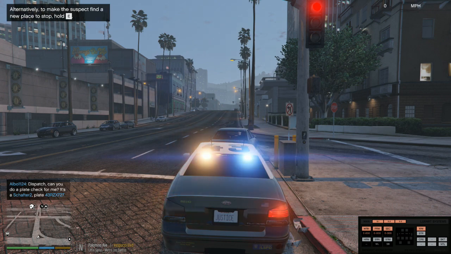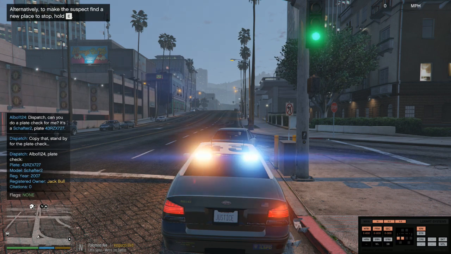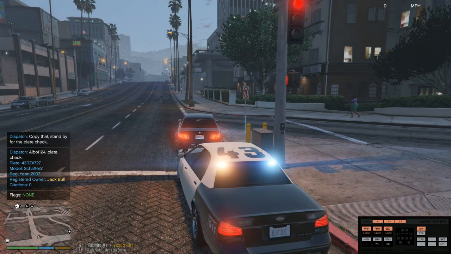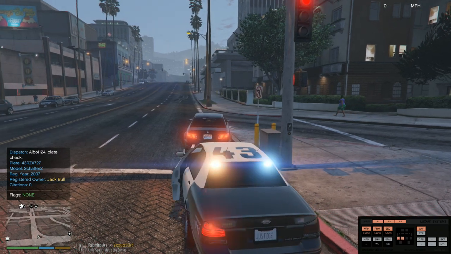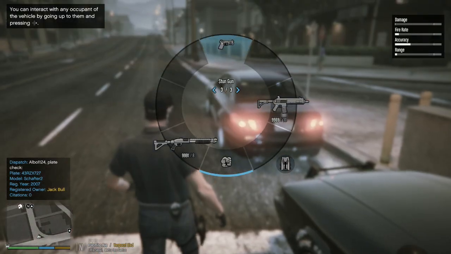Dispatching a 1028 on a 43 Robert Zebra X-Ray 727. Target license plate 43 Robert Zebra X-Ray 727. 1099. Alright, let's go ahead and get out and approach the suspect. Make sure we got a taser ready here.